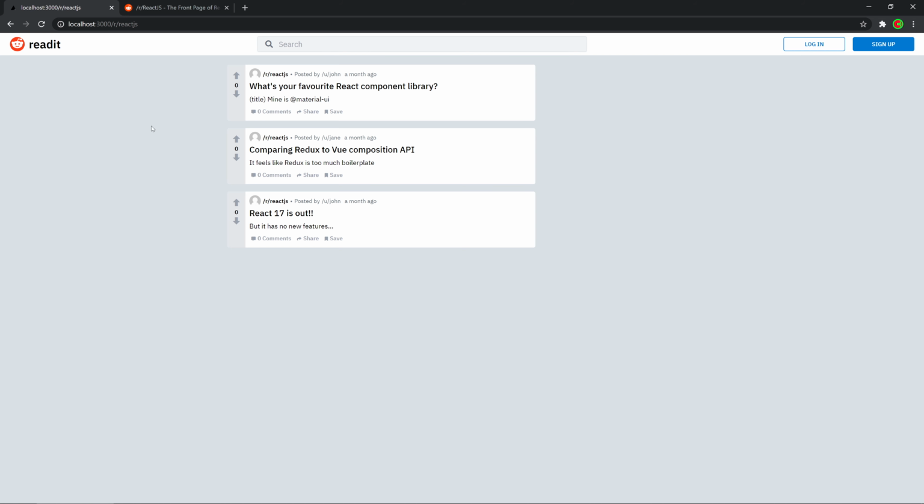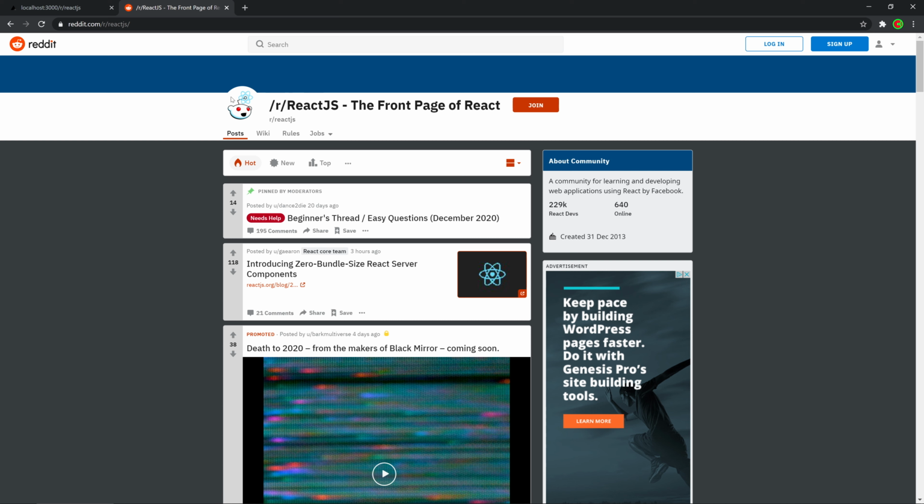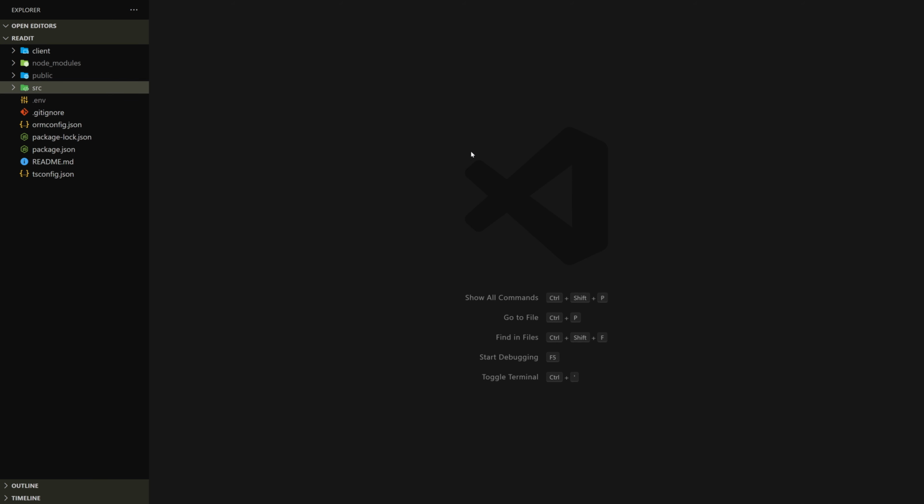Let's implement the top section on the sub pages, where we get the banner and the image if there is one. An example of this is the React.js subreddit, and we have a banner here. It doesn't have a banner, so it just has this blue div, and then there is the image right there. So let's go back to VS Code.